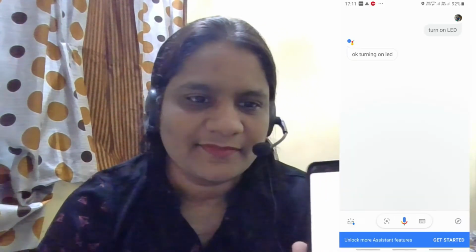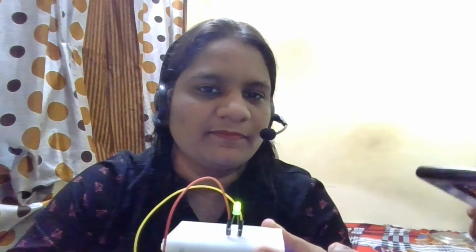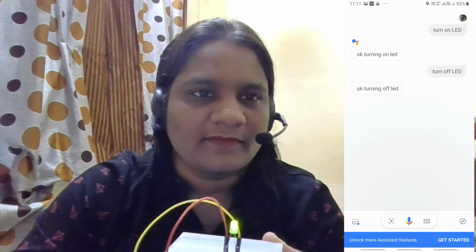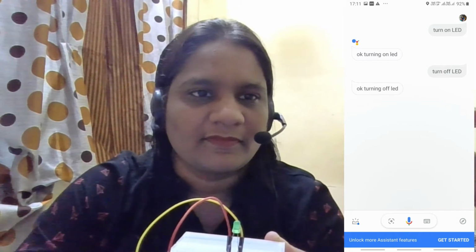Turn on LED. Okay, turning on LED. So you can see that the LED gets turned on. Now give the instruction to turn off the LED. Turn off LED. Okay, turning off LED. So you can see that here the LED gets turned off.